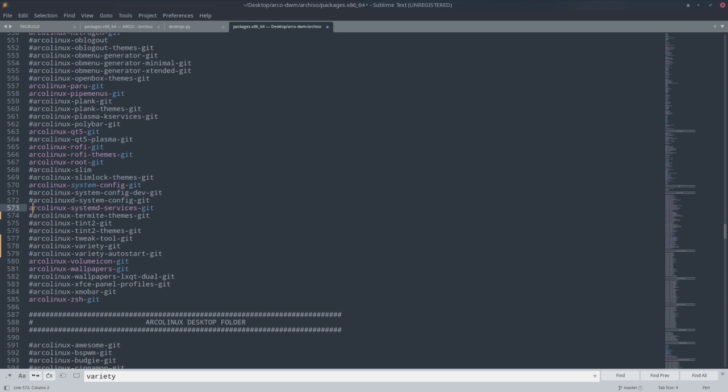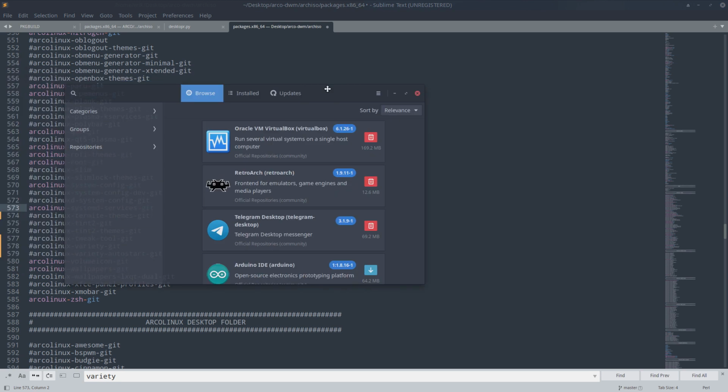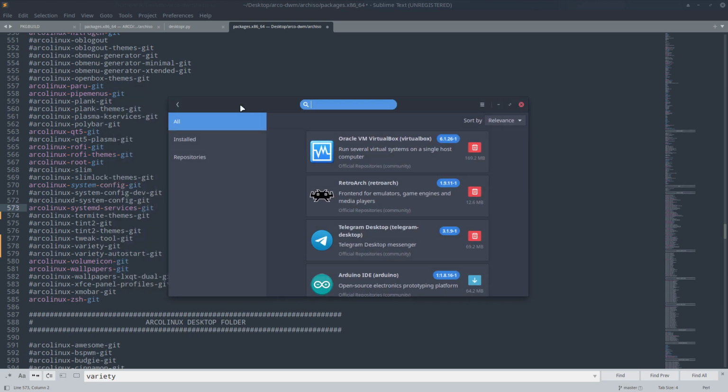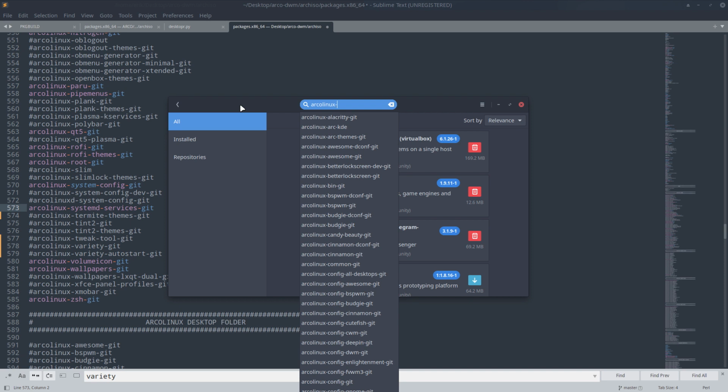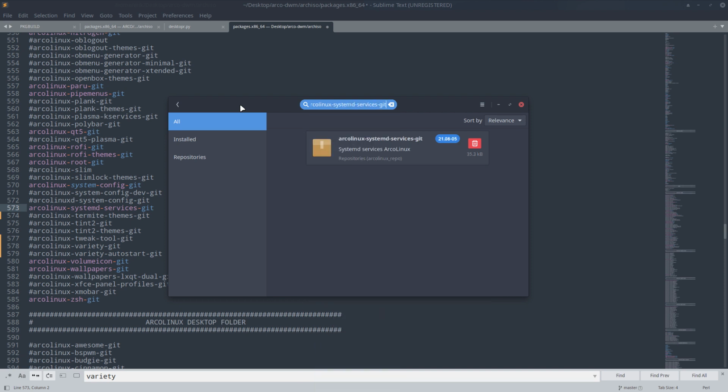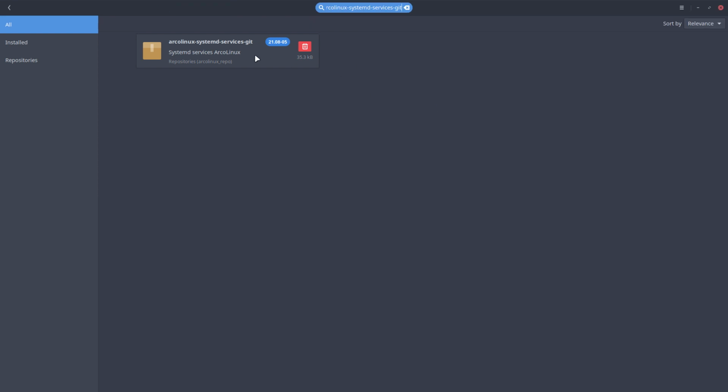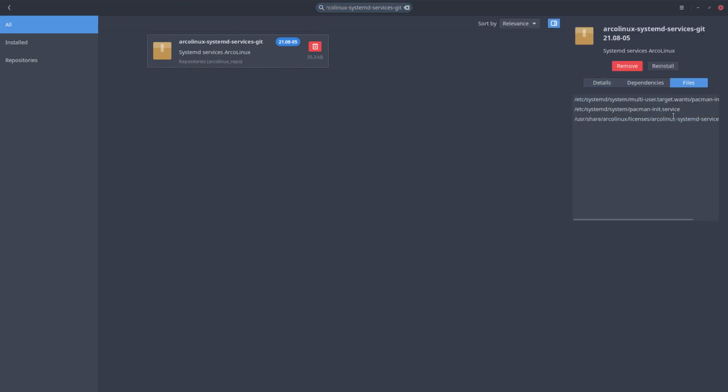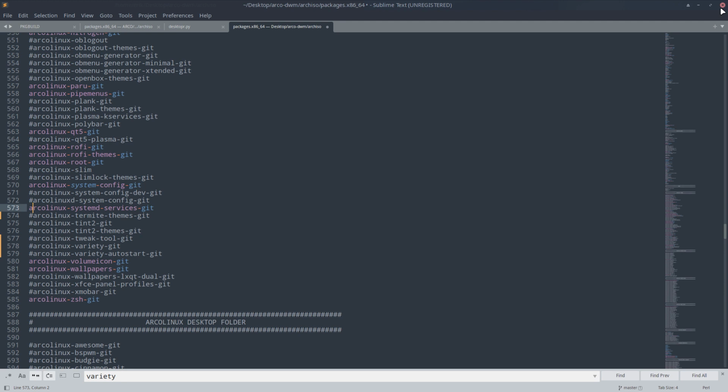Systemd services, what's that? ArcoLinux systemd services git. What's in there? Multi-user target pacman init service. Ooh, the pacman initialization service. Yeah, we're gonna keep that around, right? So every single time you boot up, pacman is gonna initialize itself, clean itself up. And pacman is important. Pacman is your package manager. That's what it stands for. So I'm gonna keep that.